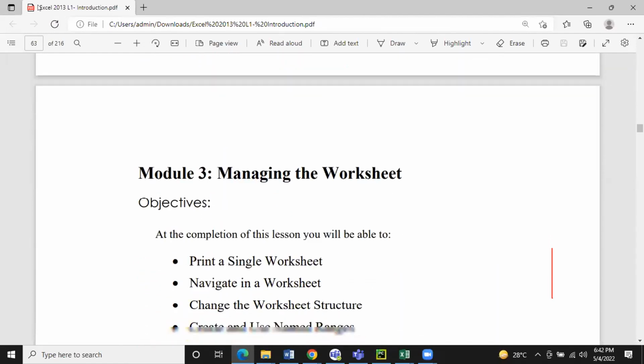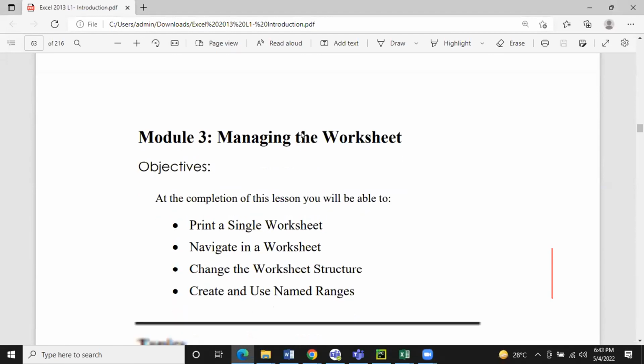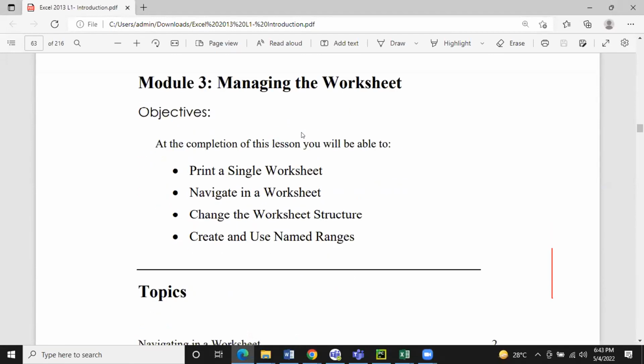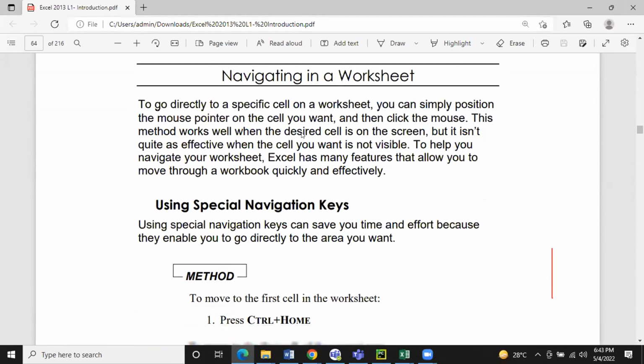In module 3, we are going to talk about how we manage the entire worksheet. What is the mechanism of managing the entire worksheet? So let's have a look. At the completion of this lesson, we will see how we can print a single worksheet, how we can navigate in a worksheet, and how we can change the worksheet structure. Finally, how we can create and use named ranges. These are the different things that we are going to do. So let's talk about them one by one.